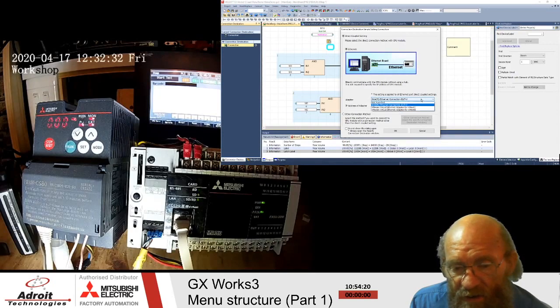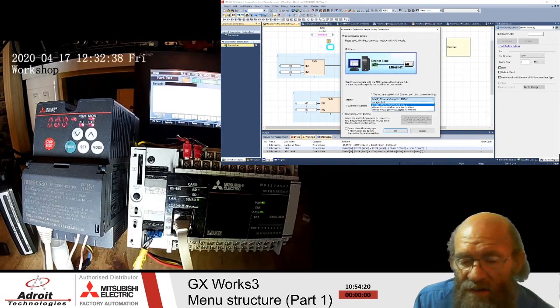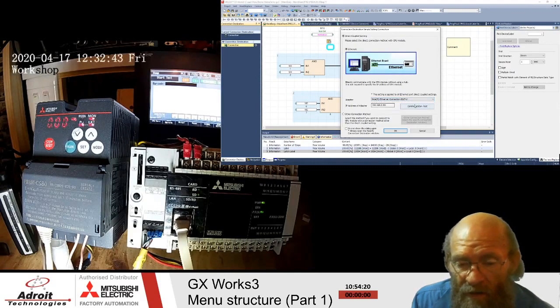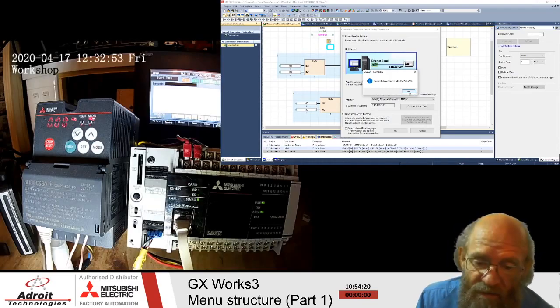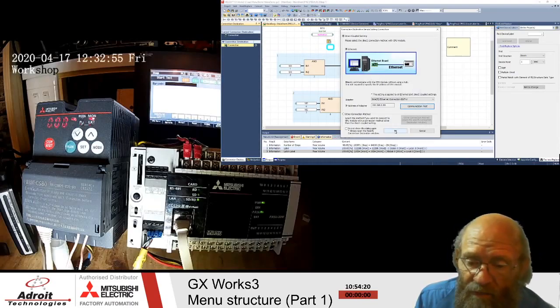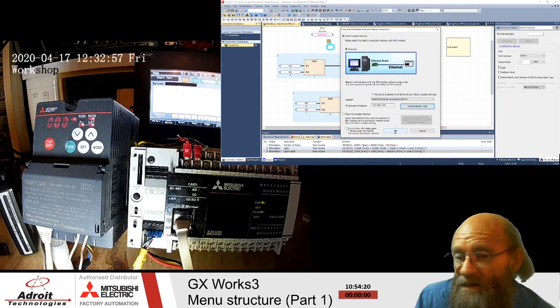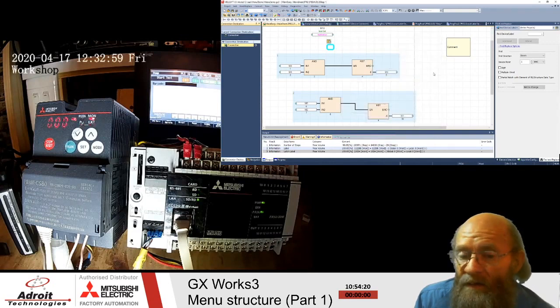In this case I'm going to make a direct connection, and you then select what network card you have connected to the PLC. What's the connection between the PLC and your PC? Okay, that's my IP address on my computer, and I can do a connection, and there's my test done successfully to the PLC. And I'm now set to program the PLC directly.